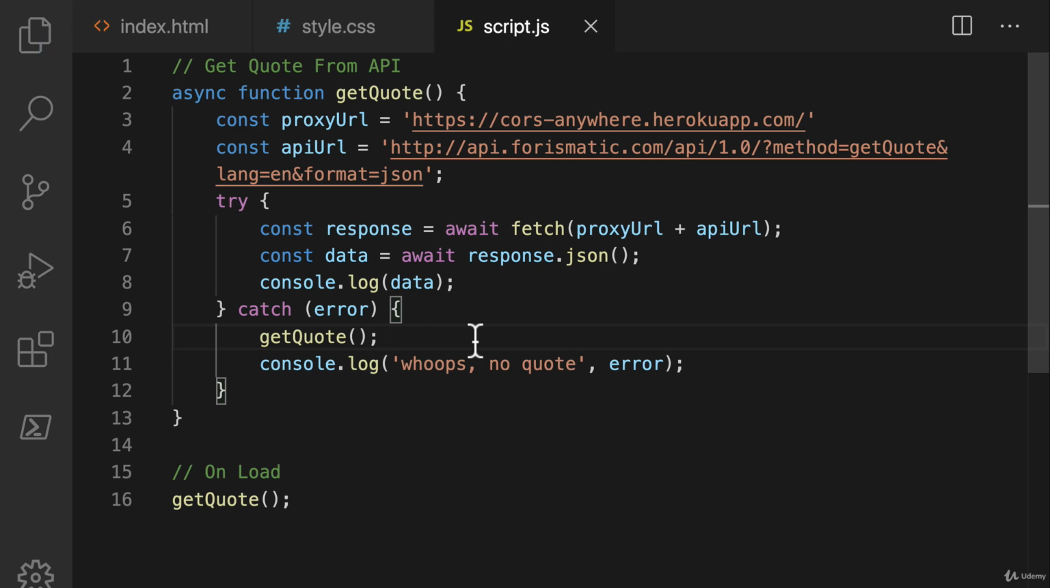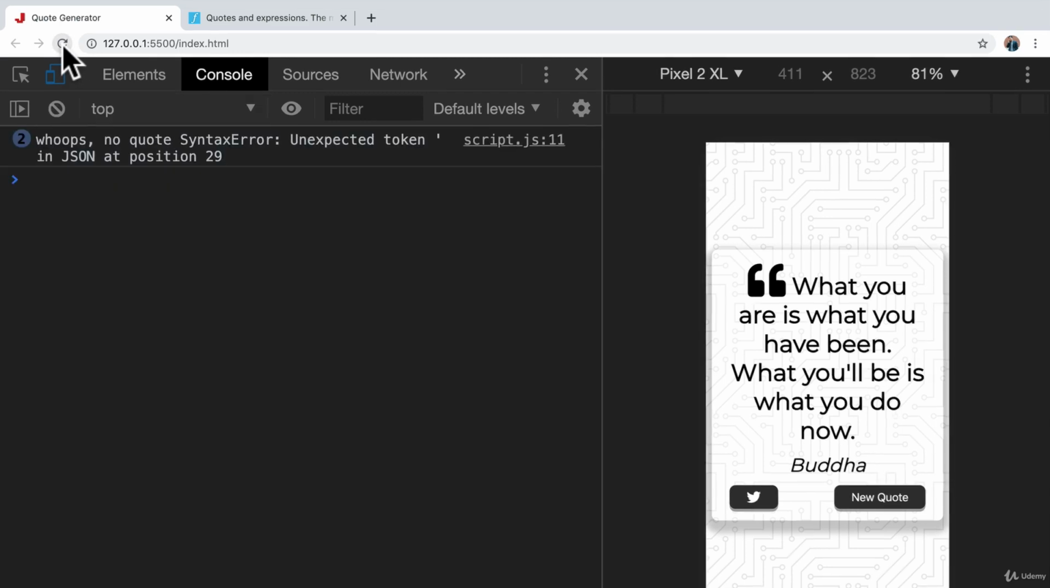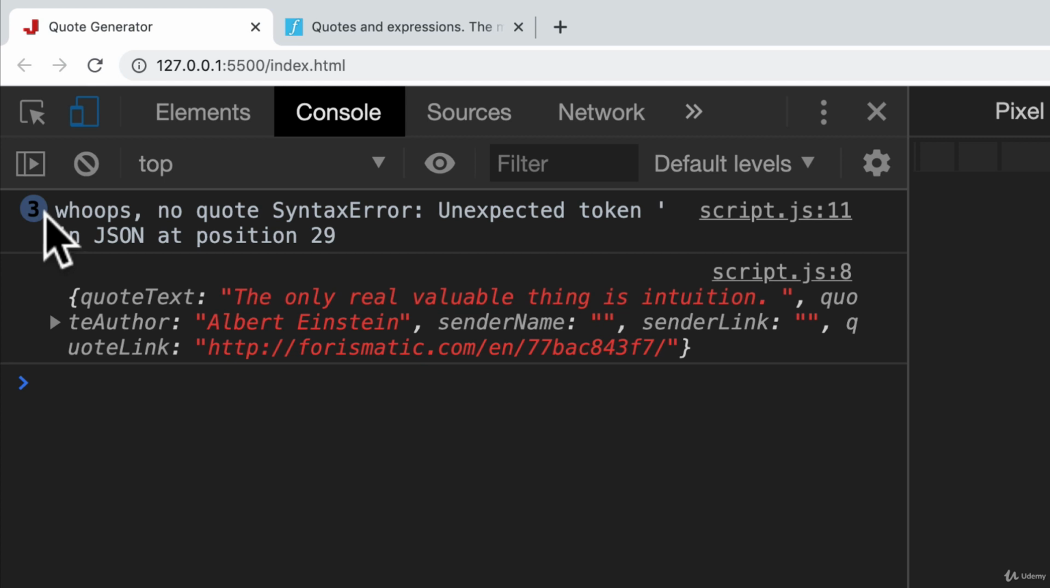So we can save that and go back. And we can see we have a quote here. Let's refresh it. Okay, that works. So you can see that we have 3 in a row that had an unexpected token, but then eventually it pulled up another quote. All right, perfect.